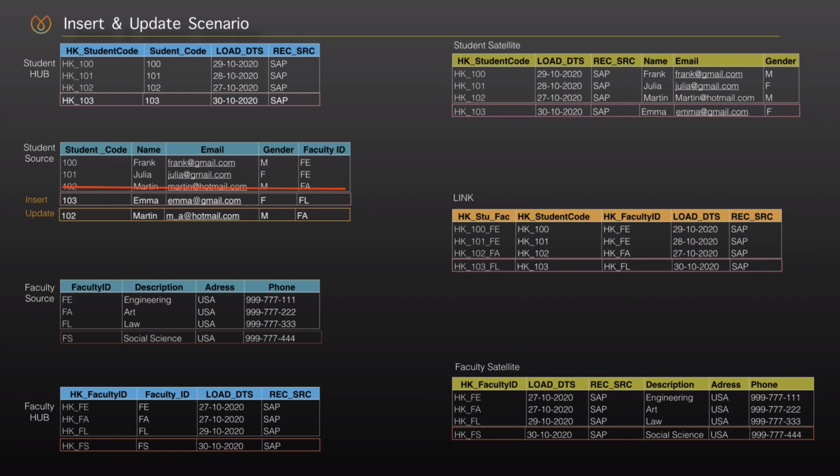Then we look at the satellite table. We need a record in here because, as you remember, we mentioned that satellites are the place where we keep the history. So in here, we will not update the old record or change the email address, and we will get a new record and also new load date information, which helps us constitute the primary key with the combination of the hash key column.